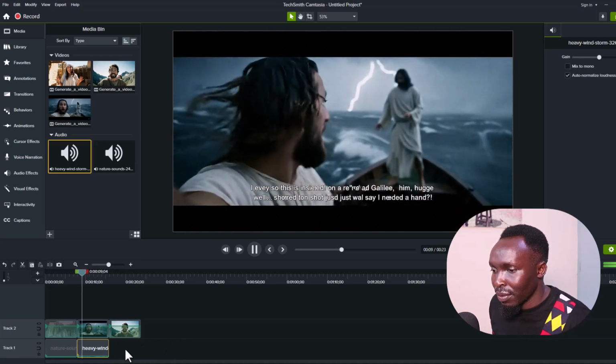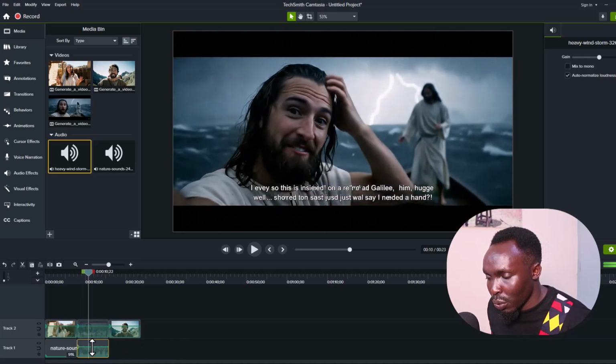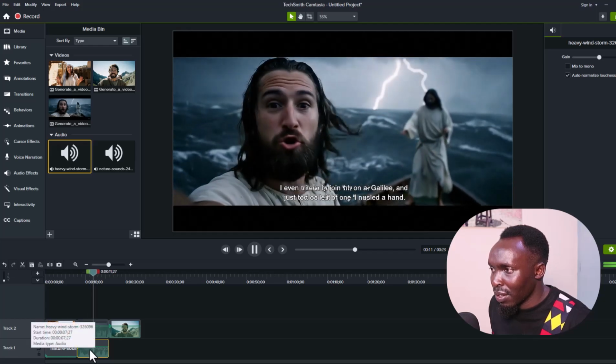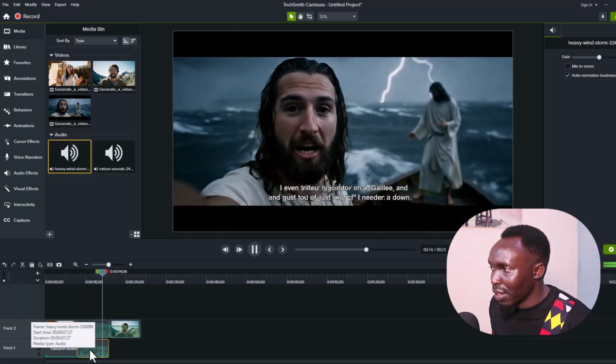Okay, so this is insane. We're in a boat on the Sea of Galilee, huge storm, and guess who just showed up walking on the water?